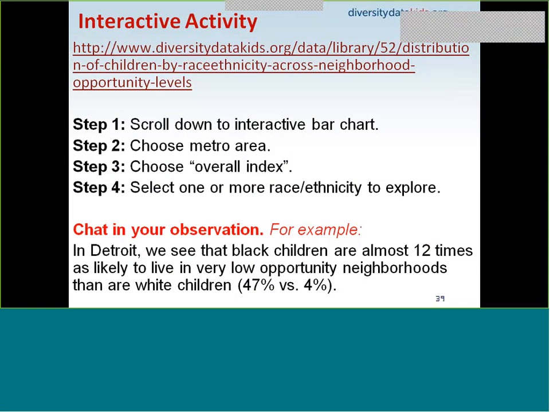When you do that, if you feel up to it, if you're brave, chat into the chat box an observation that you've made about what you found. For example, if you were to look at Metro Detroit, you might say we find that Black children are almost 12 times as likely to live in very low opportunity neighborhoods than are white children. Or you might just say that 47% of Black children in Metro Detroit are in very low opportunity neighborhoods. But just take a minute to click into that bar chart, play around with it a little bit, and chat in just one sentence about something that you found. For those who didn't see it, you should see a link in the chat panel. It should take you directly to the page that Nancy mentioned.